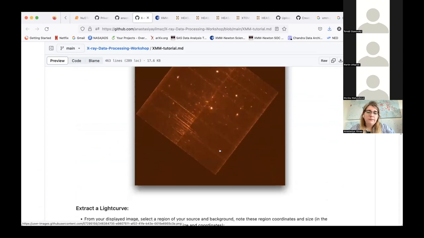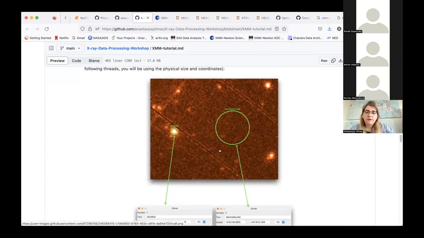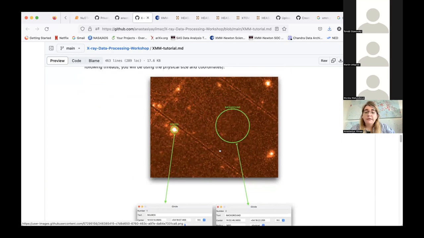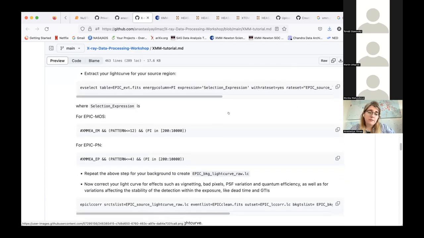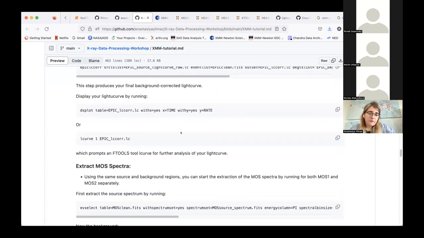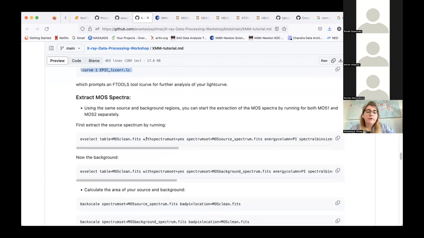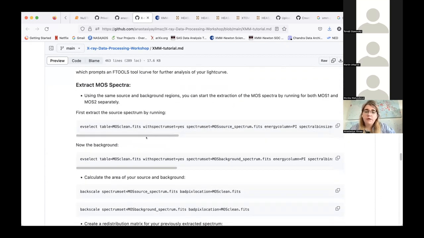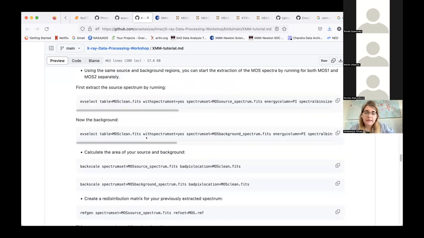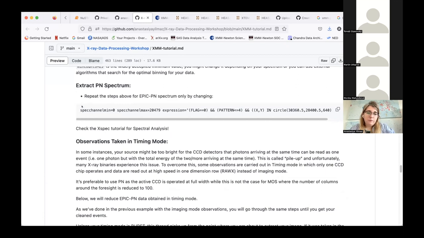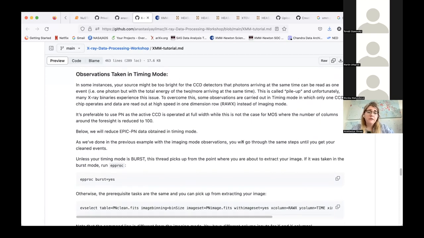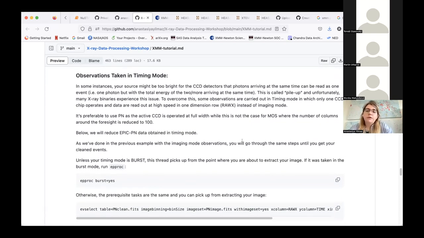Once you are done with your image, you will go to extracting a light curve and your spectrum, which will both depend on your source selection and your background selection, all described in here. Here is the extraction of the light curve, and then you will extract your spectra, which are going to be different for MOS and PN, with only one difference in the expression, but these are technically different processes. These are all going to be done for the imaging modes that we've seen here.